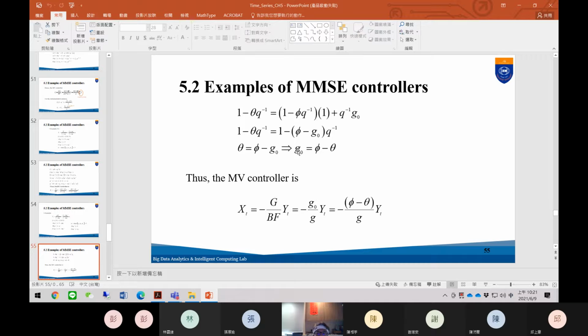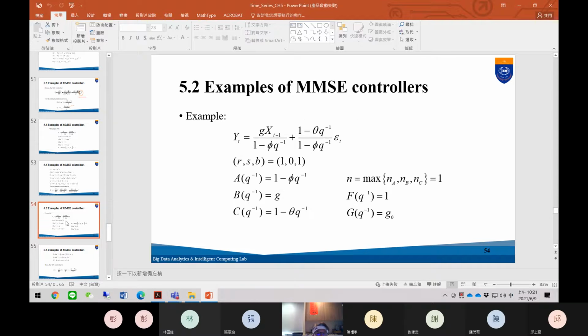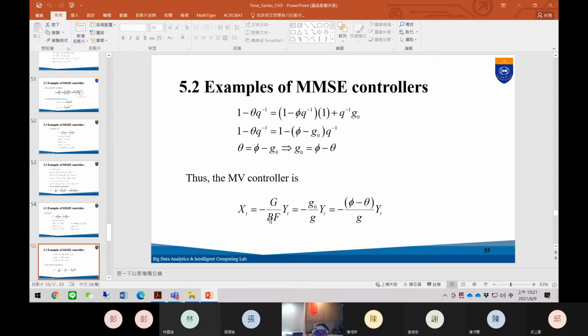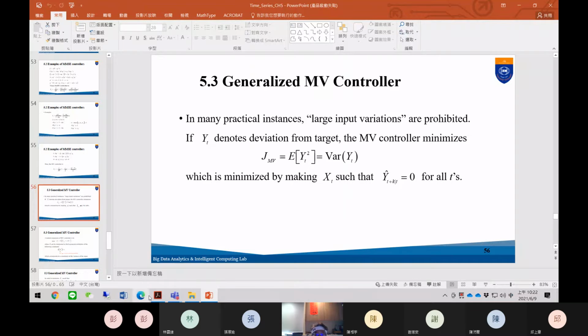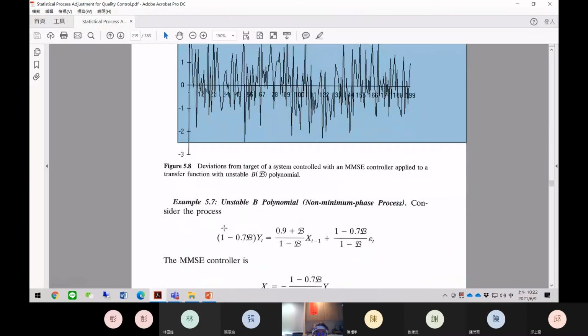Then the G numerator equal to the phi minus theta, minimum variance controller, and it's minus G. G numerator is G, B is 1. So this is minus G numerator over G denominator YT. And G numerator equal to phi minus theta. So this is a minimum variance controller. Okay, then we move on to this.